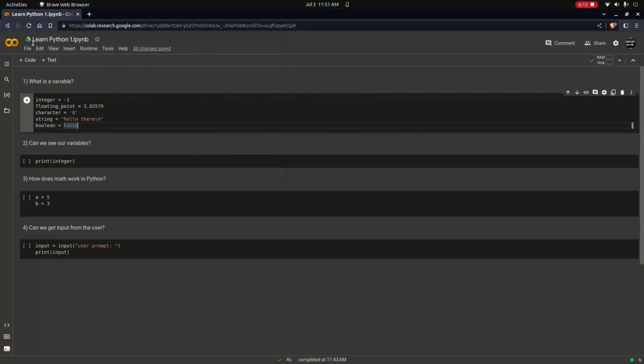So here in Colab, if we want to run this, all we have to do is come over to the play button on the left, click run, and boom, there we go. So now the remote computer that we are running all this code on has now stored these 5 variables with these values.